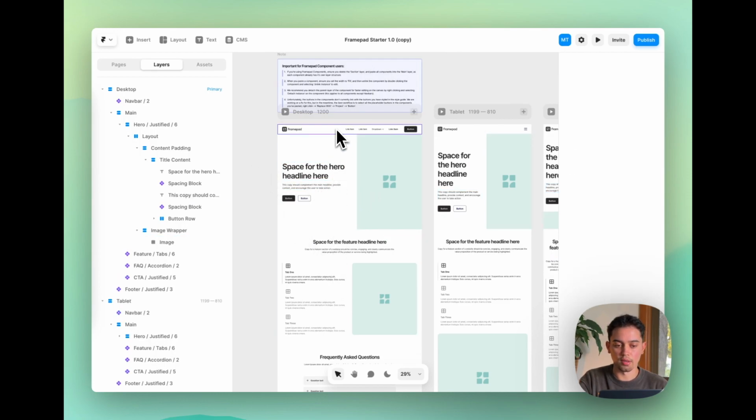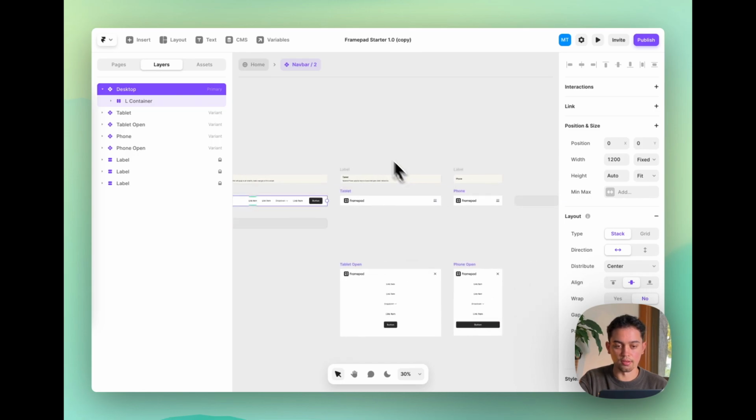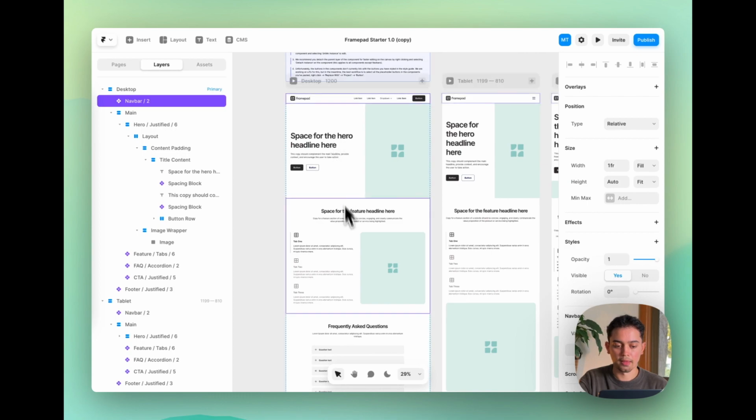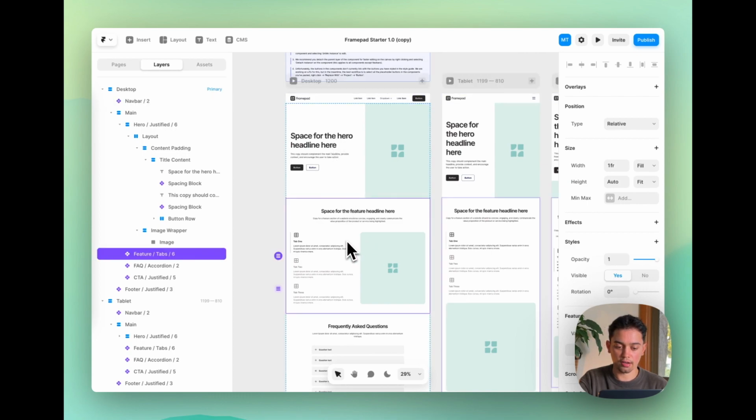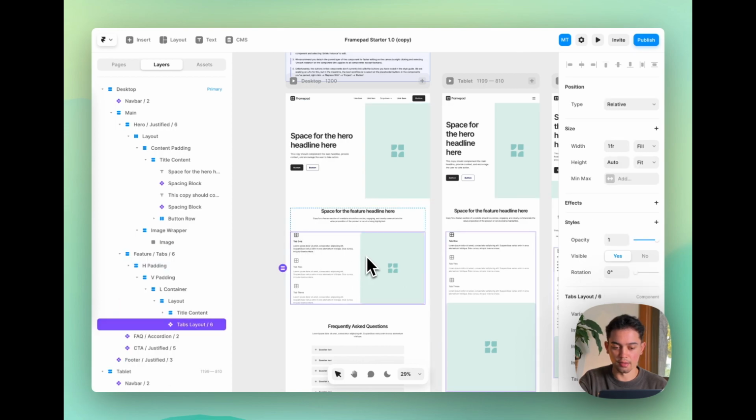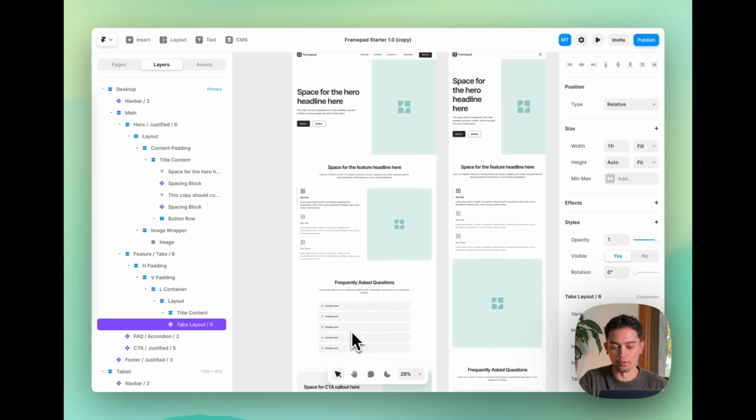The only thing we need to be cautious about is if it's an interactive component like the navbar here, detaching this would actually break each of these states. So we want to leave this navbar here as a component. For things like these tabs over here, we can actually detach this, because we have our interactive segment nested within this component. It's the same for this accordion over here.